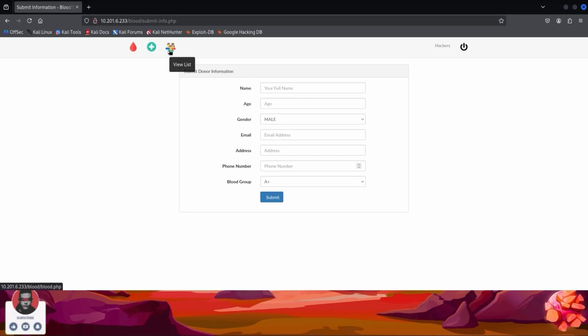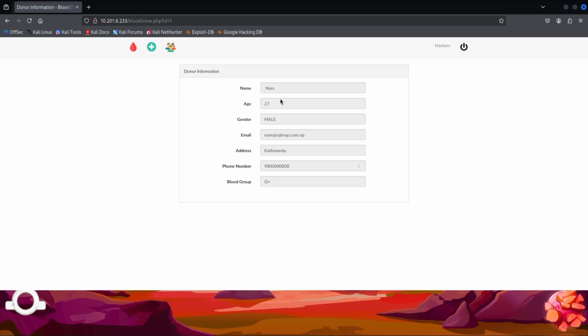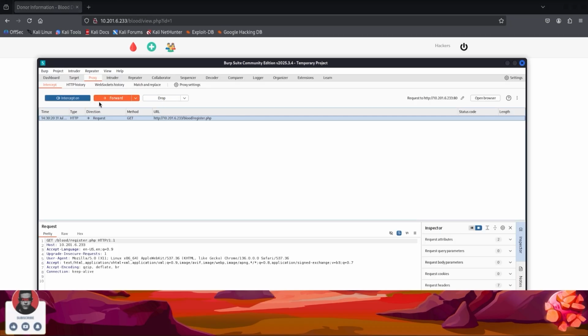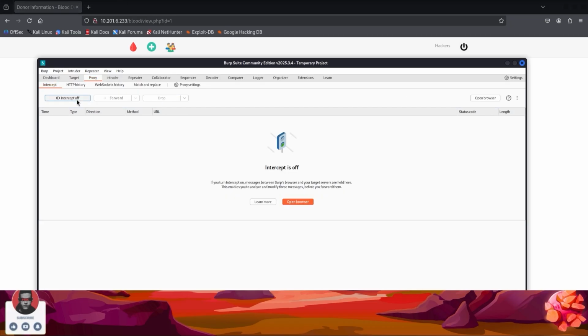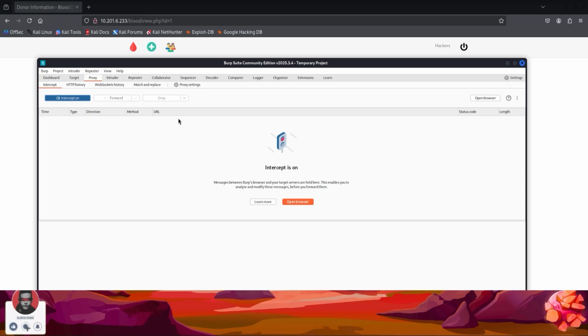I'll show you. View list, we'll get the list of the users, and we'll just see actions, and here is the donor information of the user that just logged in. So we'll just see the action. We'll open Burp Suite. We'll put the intercept on. We'll just refresh the browser. We'll get a POST request here.